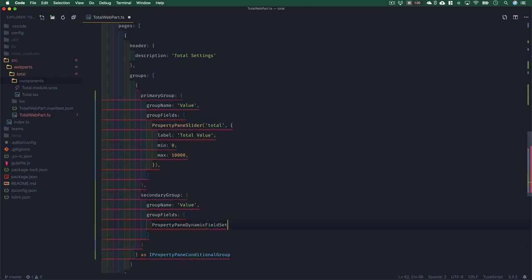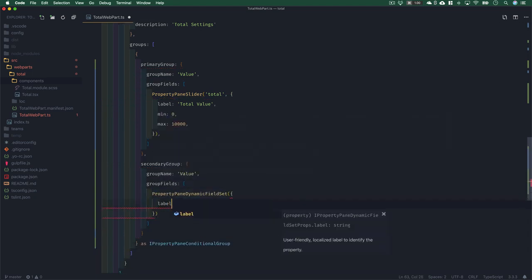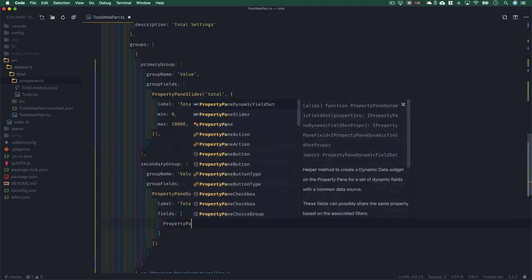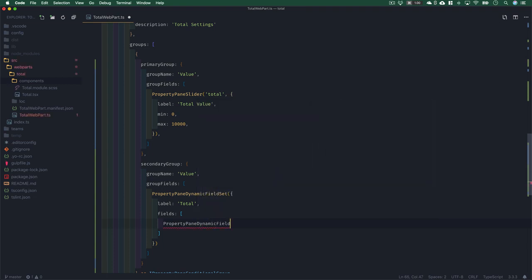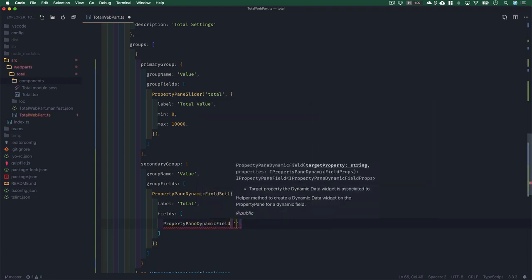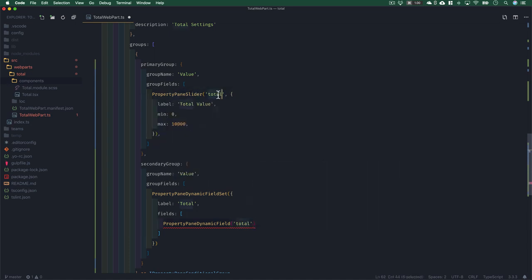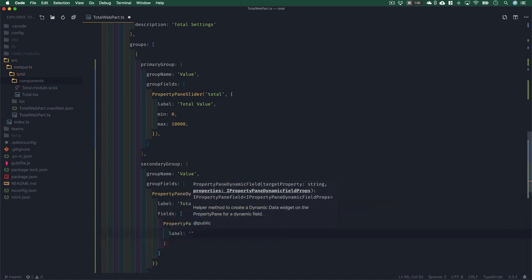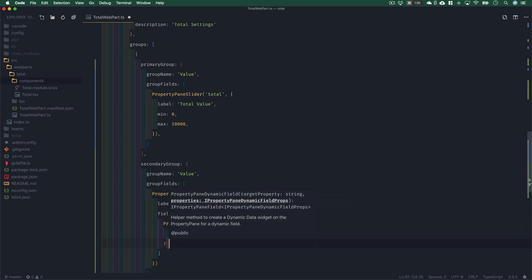field set. And it's going to take an object, and that object needs to have a label. So we'll just add total as the label here. And then it also needs to have a fields array. And the fields array, you want to fill this with property pane dynamic fields. So we can import this dynamic field, which works a lot like all your other property pane fields. So you give it a property name, and then you pass it some options. So we're going to give it the property name down here, total, and then we'll pass it some options like the label. We'll add total value there, like so.